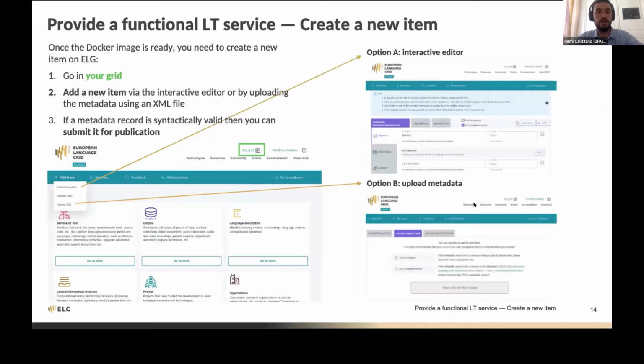But once you are a provider, so once you can create new resources into the ELG catalog, you will have access to your grid from the European Language Grid platform. So from your grid, you can add a new item. This can be done through the interactive editor or through what we call upload metadata.